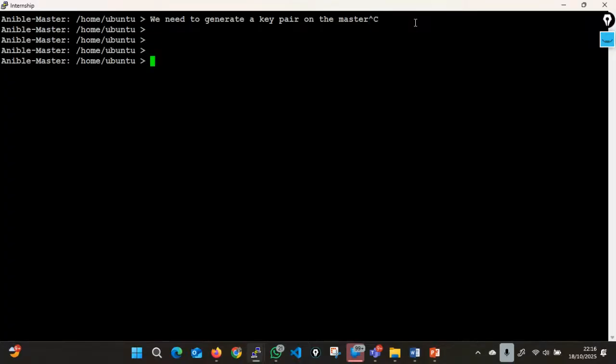Okay, so now our purpose is that we need to generate a key pair on the master. Okay, how do you do that? There is a utility under SSH called ssh-keygen. Before I do that, let me give you a concept.